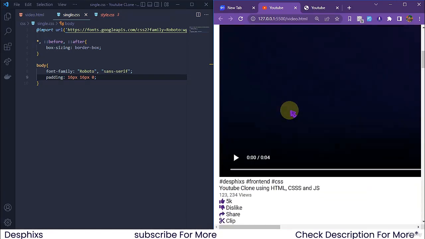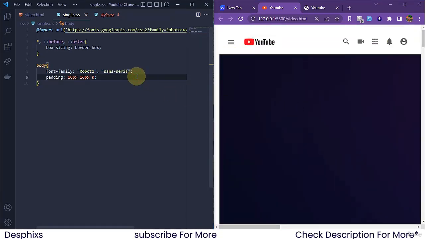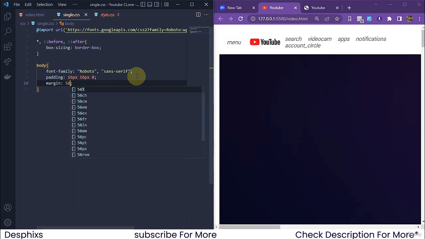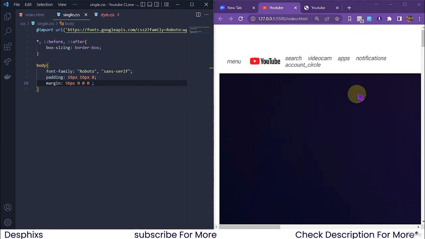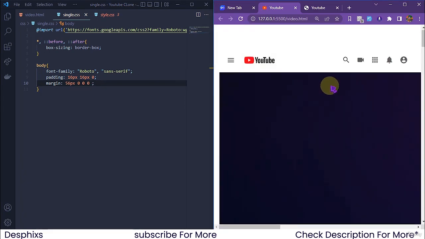So that's it. Now the next thing we want to do is go ahead and let's pass in the margin. So I'm going to say margin, and I want to pass in 56px, and then 0 0 0. So if you've been following along from other videos, then you're going to understand how padding and margin work by now, and hopefully you guys already know that.